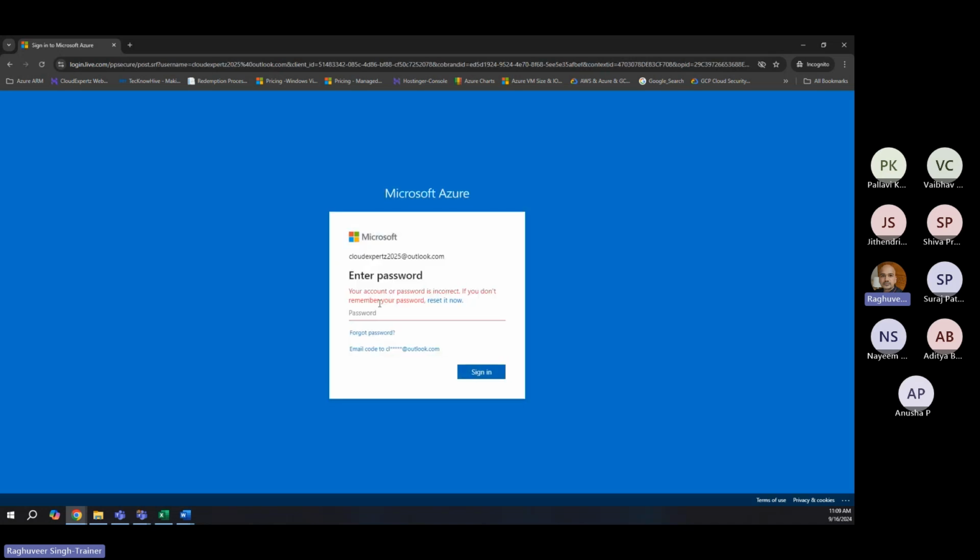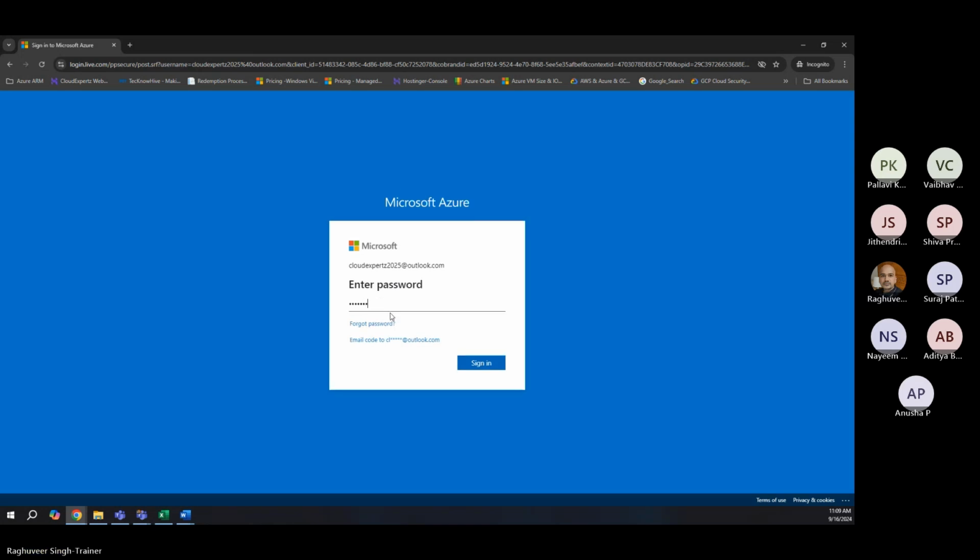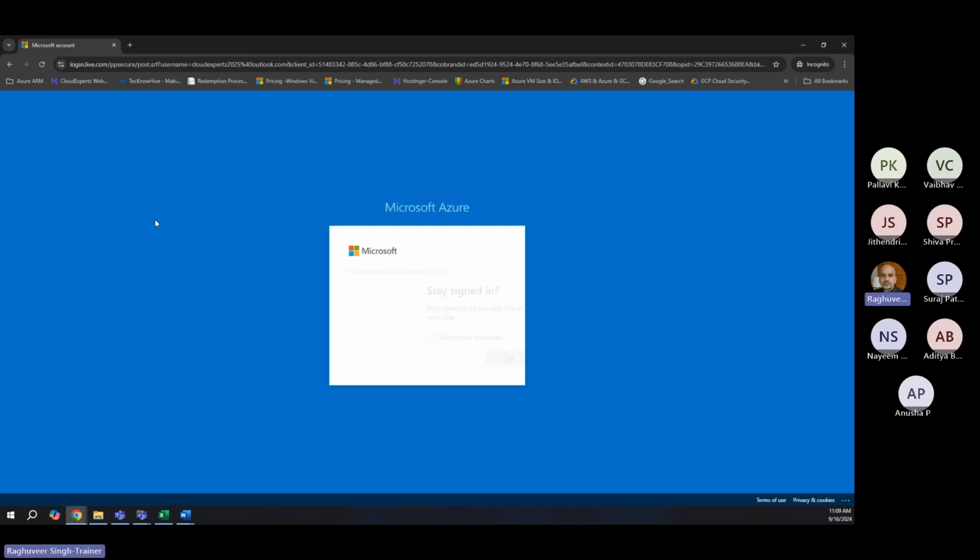When I sign in, now the response from Entra will come. Entra will say that either the account name, login name, or password is incorrect. If you don't remember, you will get an option to reset it. So I'll type the right password now. Now, when I type the right credentials, this information is sent to Entra. Entra confirms that yes, this identity exists in the system, and Entra will allow me to sign in.